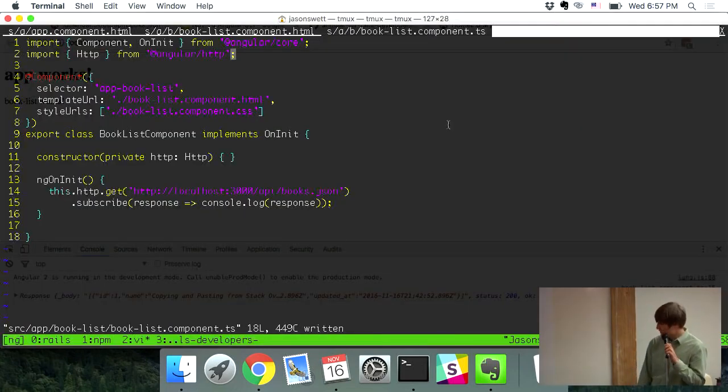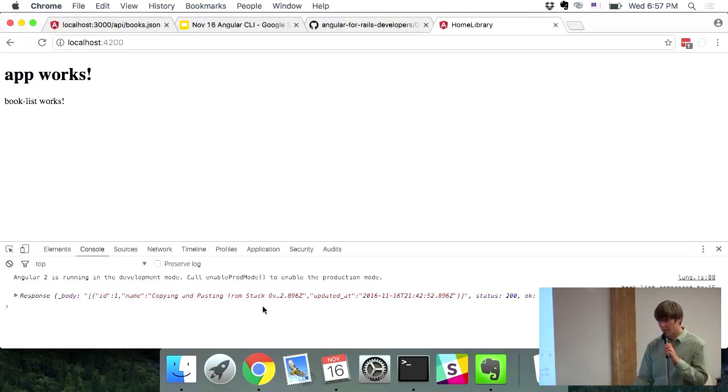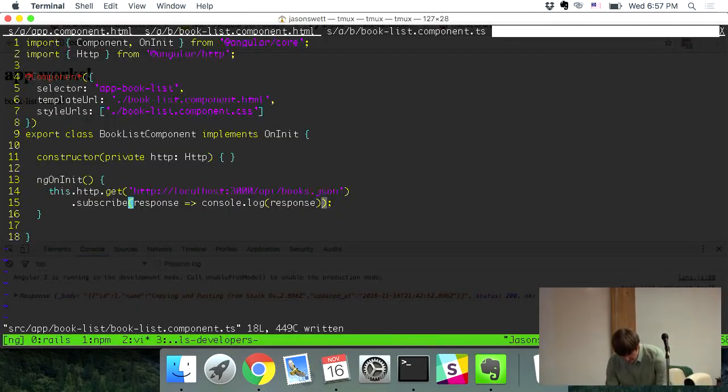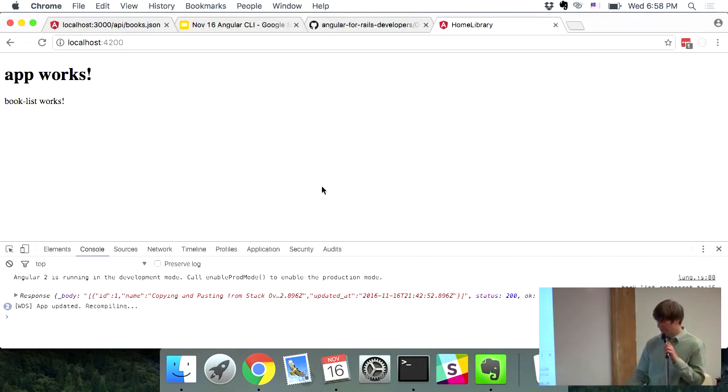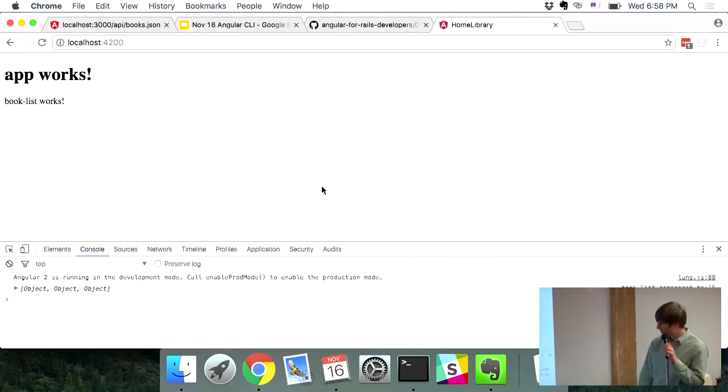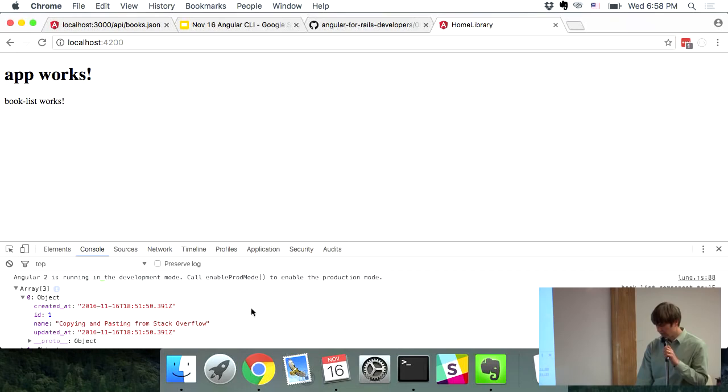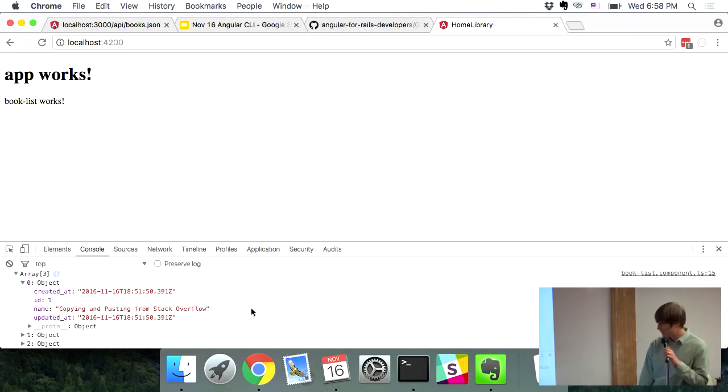And since I'm such a fan of tiny baby steps, the tiny baby step I'm going to take next is, instead of console.logging this raw response, I'm going to take the JSON from the response and log that. Okay, so when this refreshes, you can see that it logs something different. Now it's just 3 objects. And if I expand that, now it's not just that big long string, it's actually parsed out.